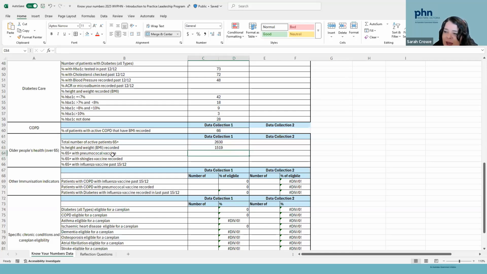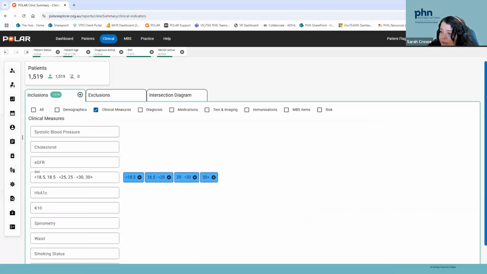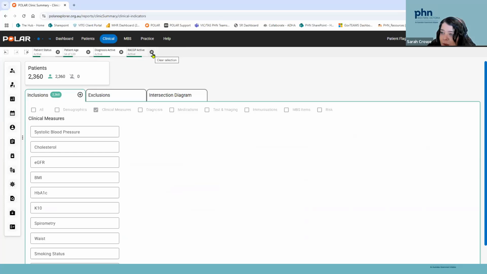Now we want to know how many have had a pneumococcal vaccine. So I'm going to go have a look. I can get rid of the BMI filter I've put on. But what I'm going to leave is my other filters because I still want RACGP active, practice active, still want the age group. And I mean, we can get rid of diagnosis active. It shouldn't change anything, but I'll get rid of it to be neat.